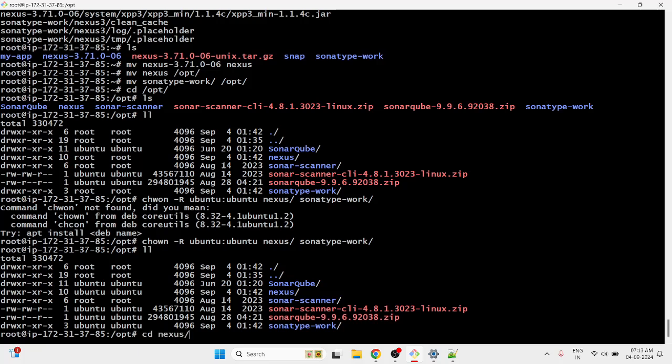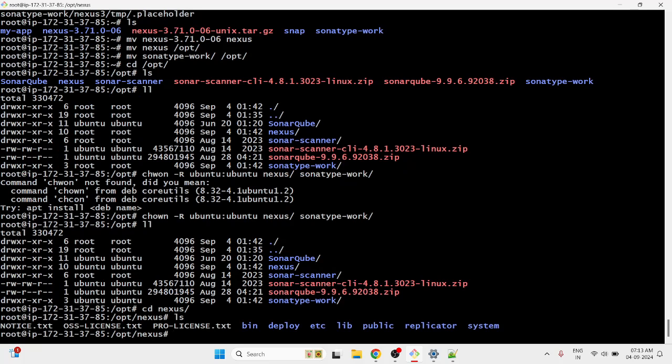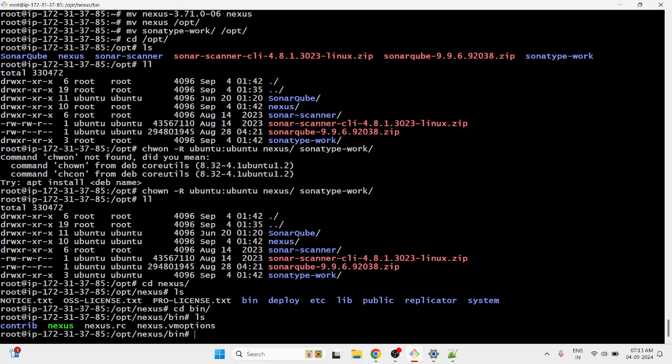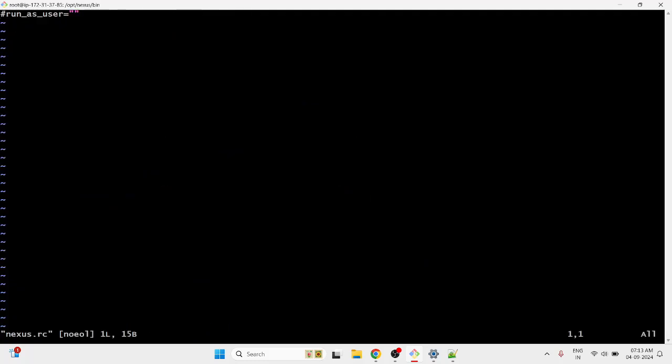Next, let's go to the Nexus folder. This is the content. The first folder is bin. This is where the Nexus executable file is present. If you see green color, that is the executable file, just like Sonar. This is the rc file. Let's open this rc file. Here there is only one line. We have to tell which user we are running Nexus as in the nexus.rc file. I'm running as the Ubuntu user. So Ubuntu. That's it. Now saved.